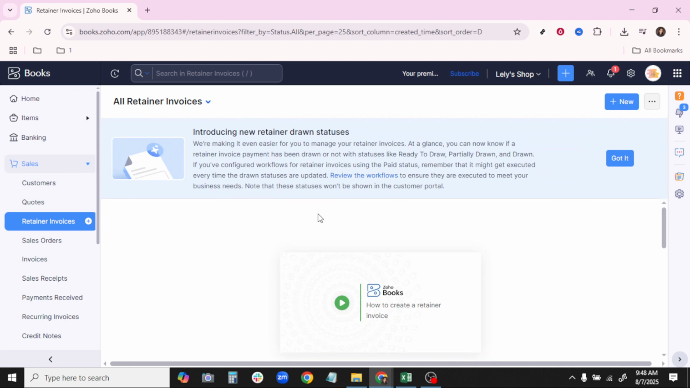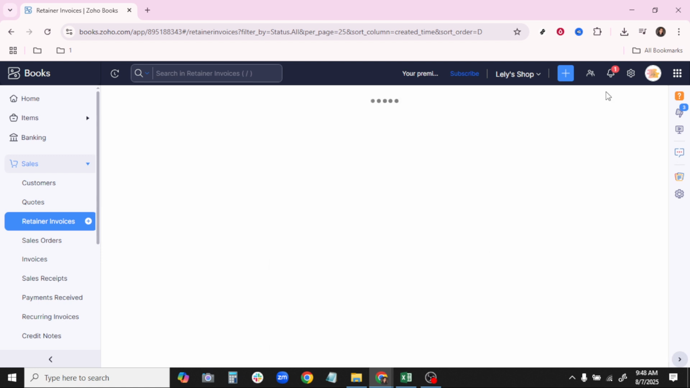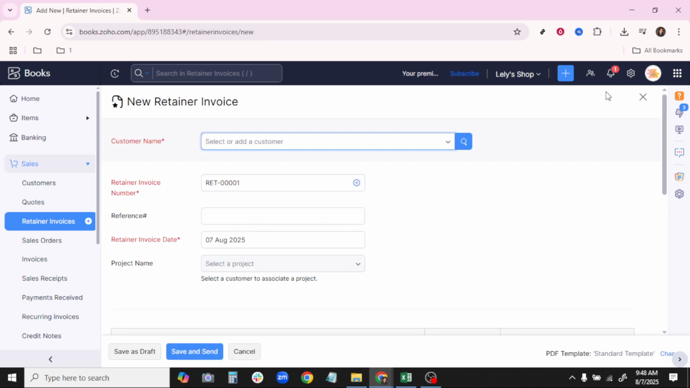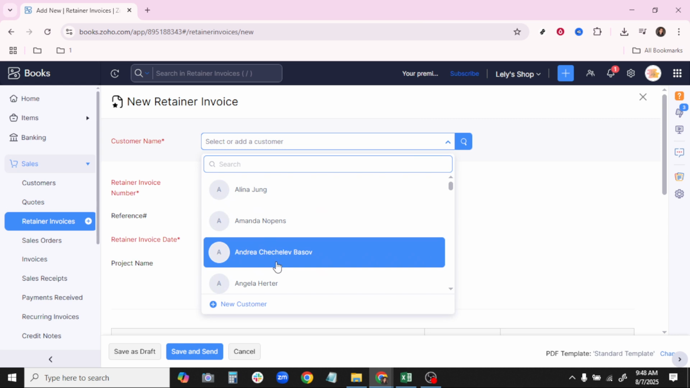Once you're in the Retainer Invoices section, you'll notice a button that says New. Press this button to begin creating a new retainer invoice. It's akin to pulling out a fresh sheet of paper ready to detail your transaction. Now it's time to personalize your invoice. Start by selecting the customer name from the provided drop-down list. This ensures that the invoice is correctly linked to your client in the Zoho Books system. If your customer isn't listed, you'll need to add them before proceeding.